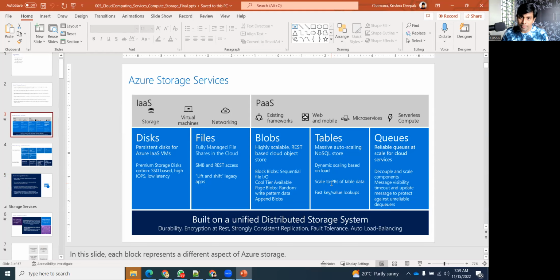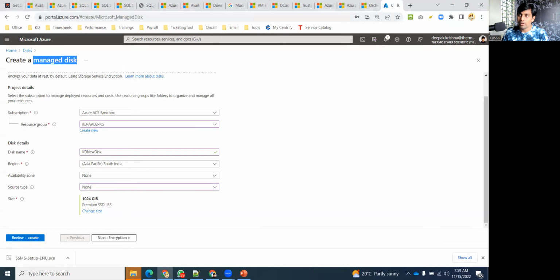Except for what, sir? Managed disk. Except for managed disk, because as the name says, managed disk, Microsoft manages it. It will take care of the storage account and all that internal stuff.